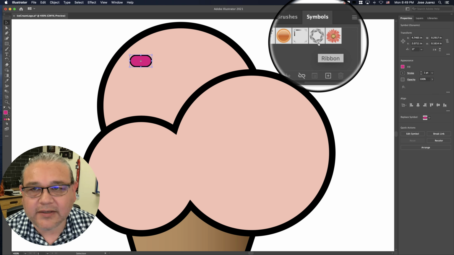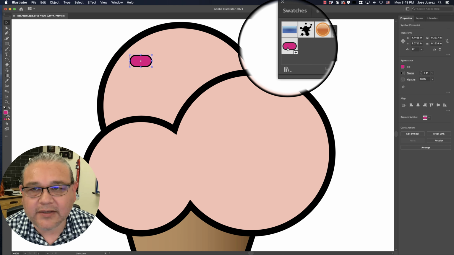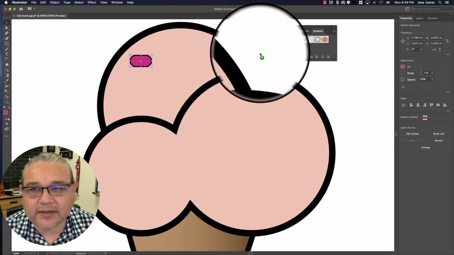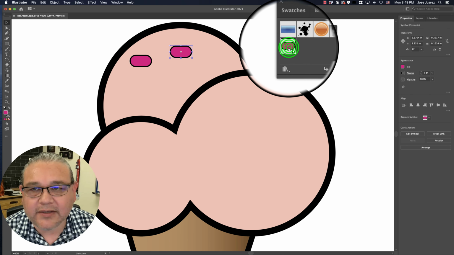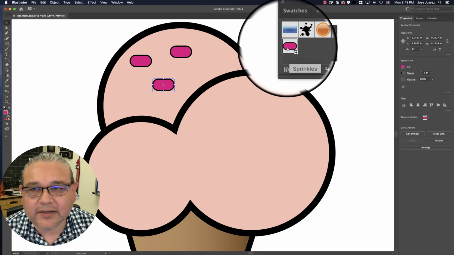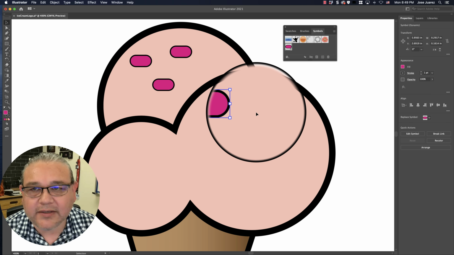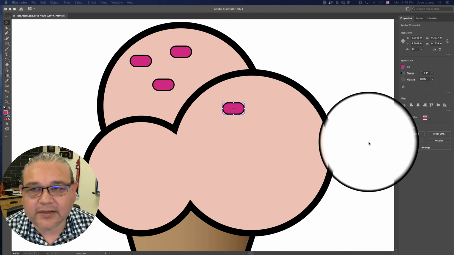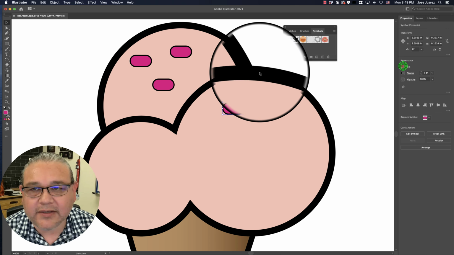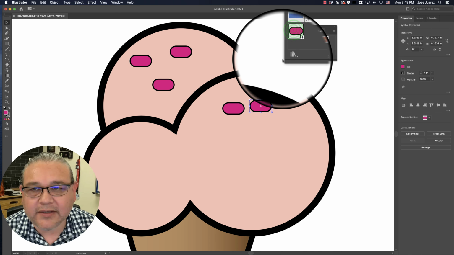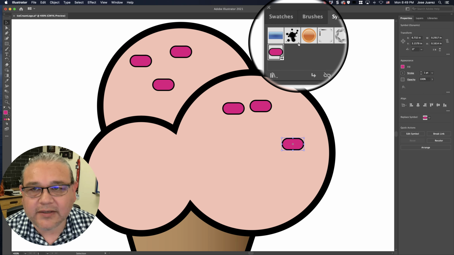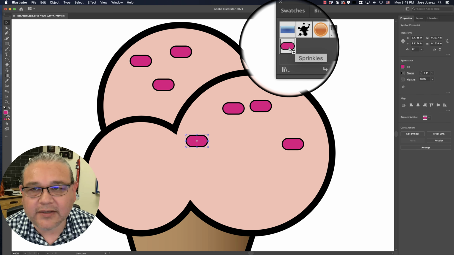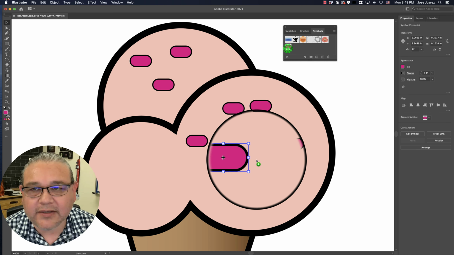Instead of having to create all those or copy and paste, all we need to do is click and drag. See, now we don't have to paste it because we already have it in our symbols. We can always drag these in, and we can drag them into our artboard as many times as we want. We can basically just fill it in. So let's grab a bunch of sprinkles and throw them in. Don't worry about where they go. We're going to move them around in a second.